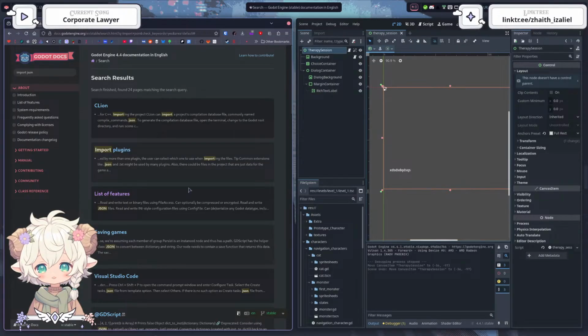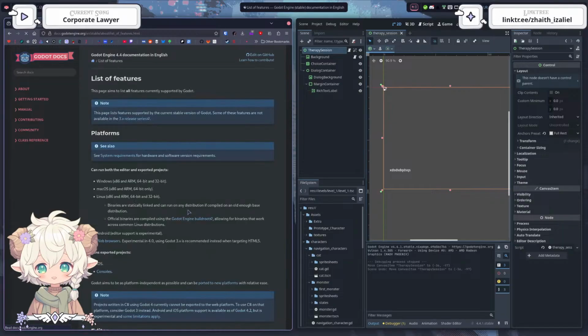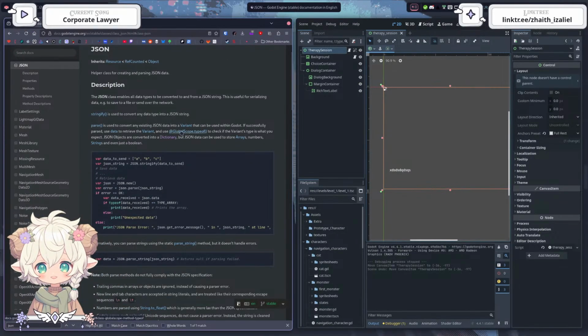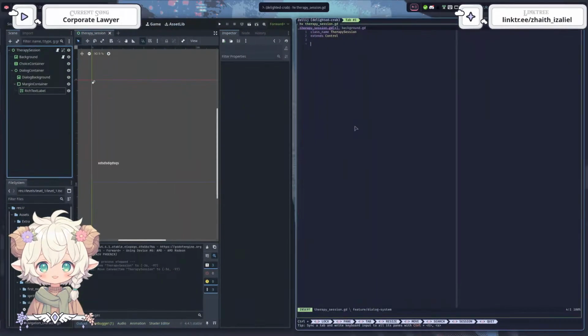Import plugin list of feature can optionally be composed on a read and write JSON file. Cool. Data set JSON string. The JSON class enables all data types to be converted to and from a JSON string. This is useful for saving data to a file and sending it over the network. Stringify is used to convert any type. Parse is used to convert any existing JSON data into a variant that can be used within Godot. If successfully parsed, use data to retrieve the variant and use the global scope typeof. Okay, so pretty simple.